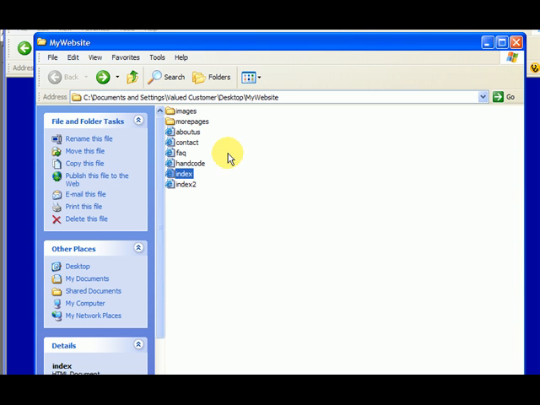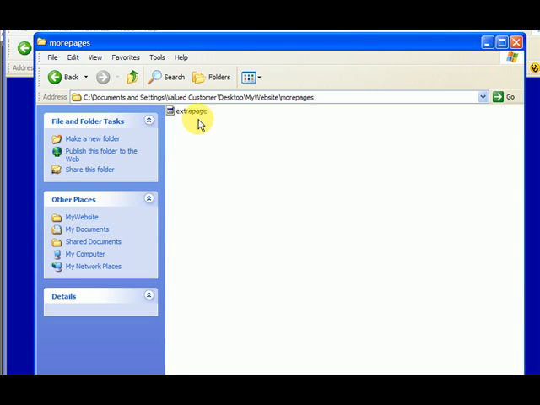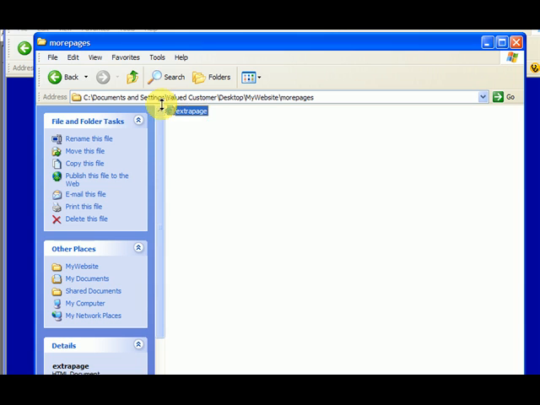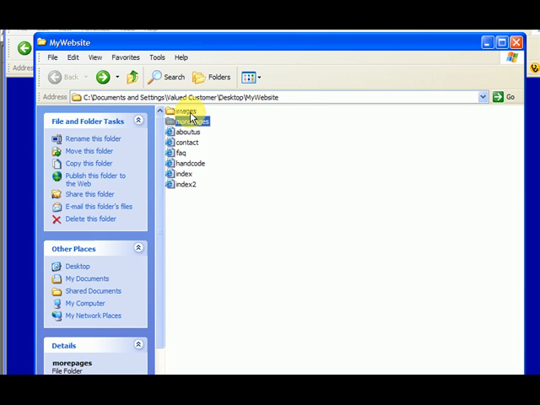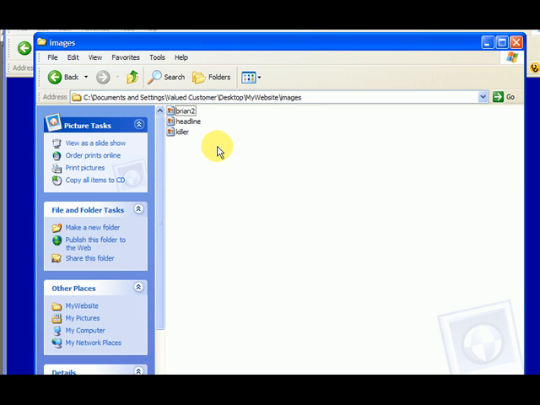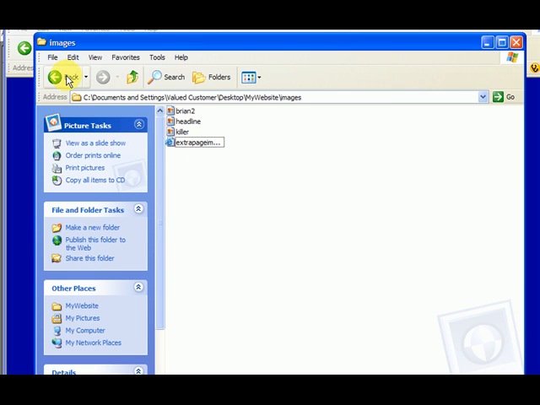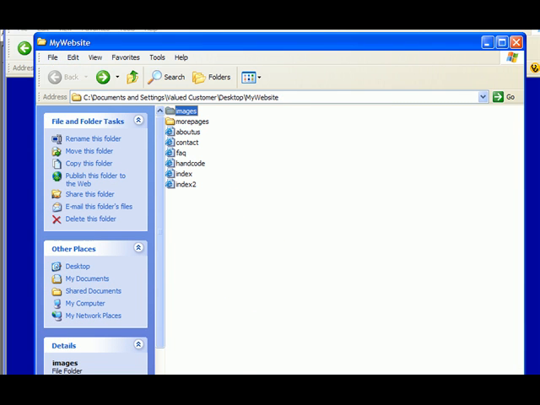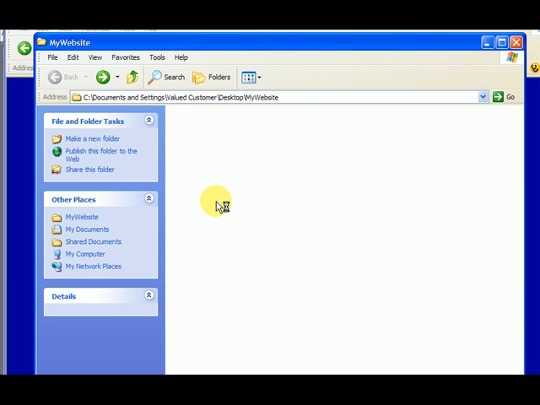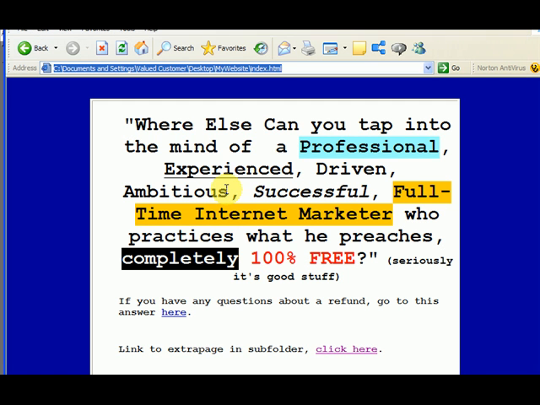Let's go in here and copy this page, extra page, and let's put it in the images folder. I'm going to paste it in there. Let me call it extra page image. So now it's called extra page image, and it's in the images folder. So how do we link to that from our extra page?